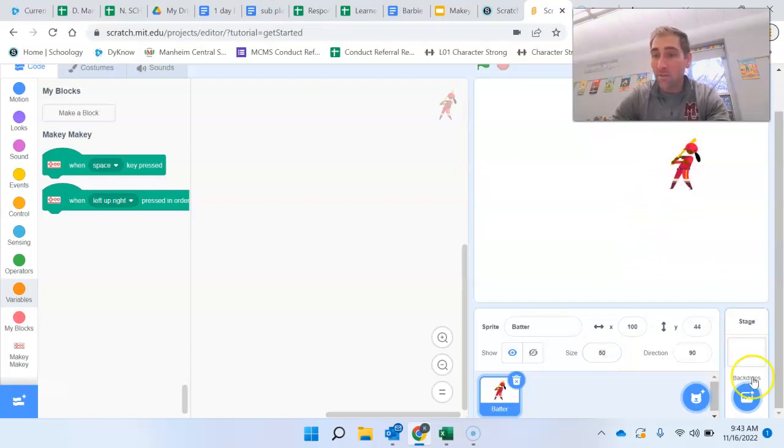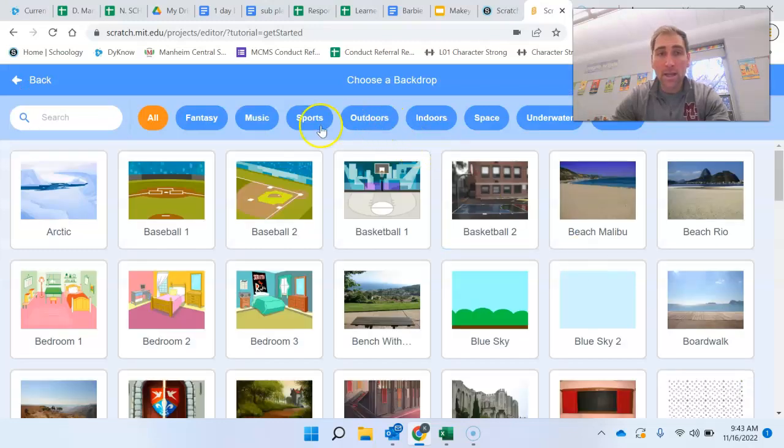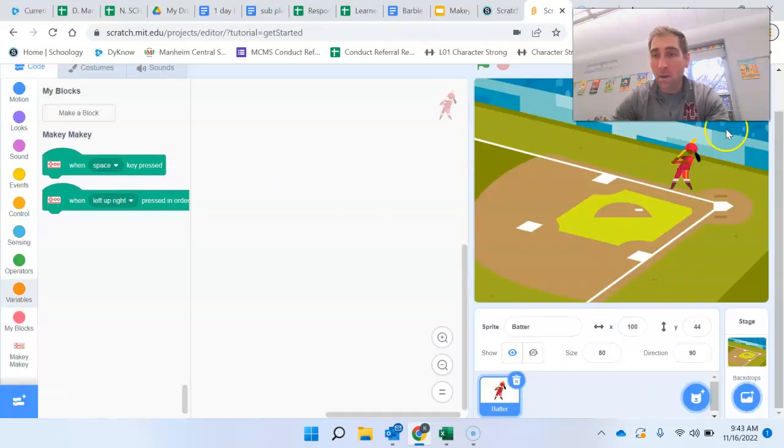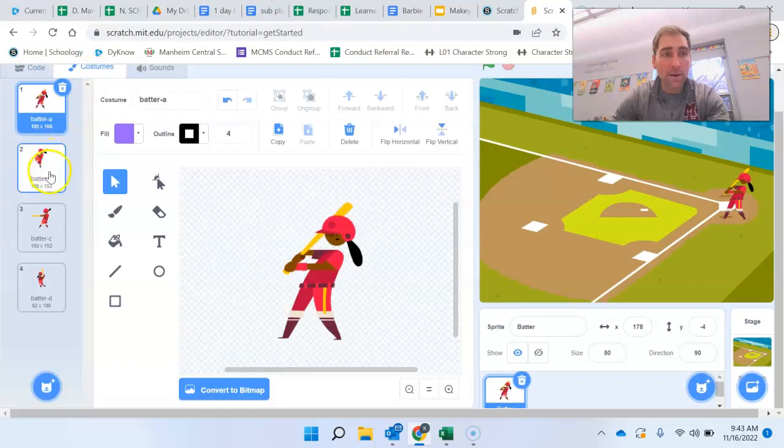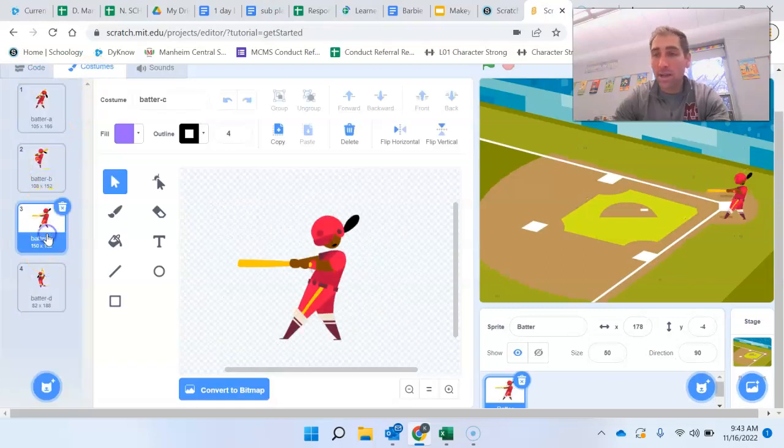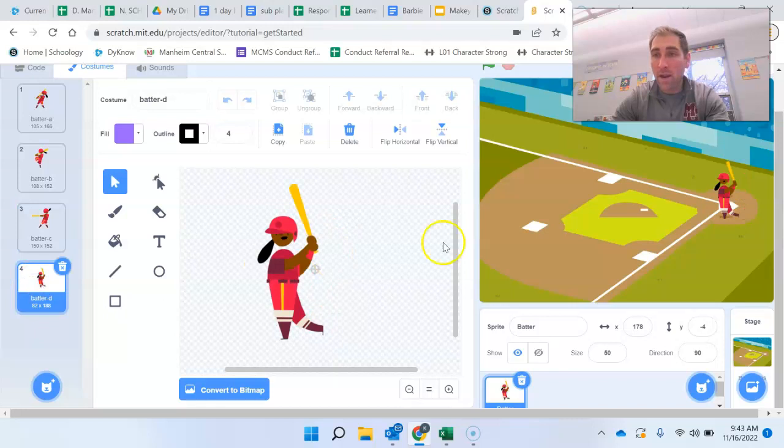Now, you can even put a backdrop in, okay? So let's say she's going to be playing baseball. I can put her in to the baseball diamond, all right? Now, again, go look at costumes. Maybe you want a different batter, okay? Maybe you want her hitting the ball, or maybe you want her ready to swing like that. I think I like that one. Okay, so now I'm ready to go. All right, I'm going to move her to this side of the plate.